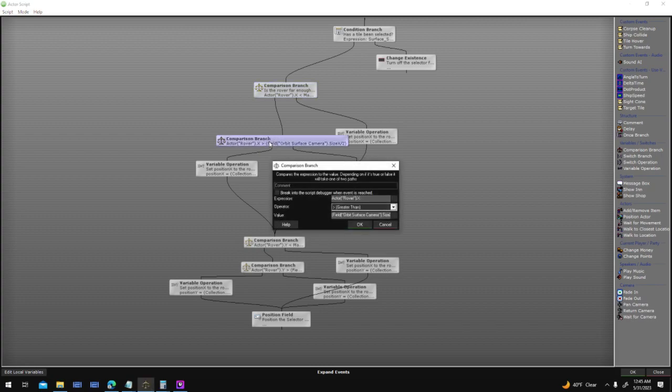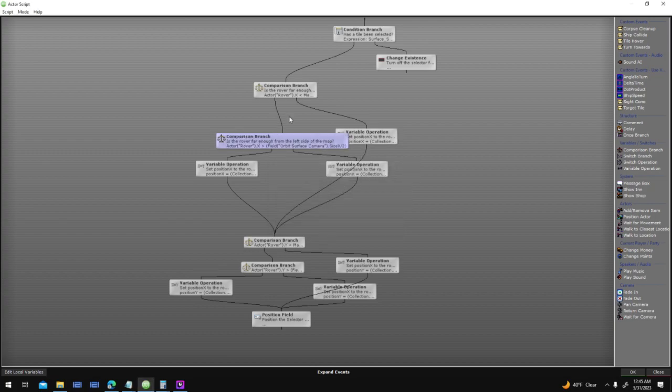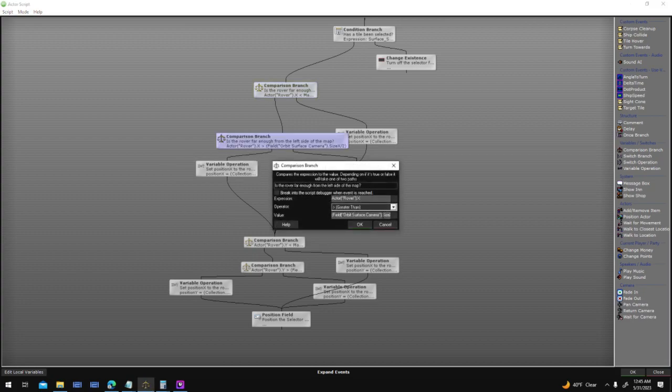This is going to make sure it's within the left boundary. Is the rover far enough from the left side of the map? In this case, we don't need the map size. We need the left edge of the map, which is going to be 0 anyway, so you don't have to add anything. All we need is the size of the surface camera's width divided by 2, so that's going to be 320.